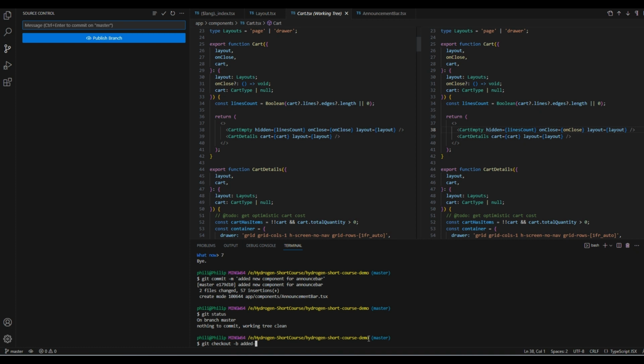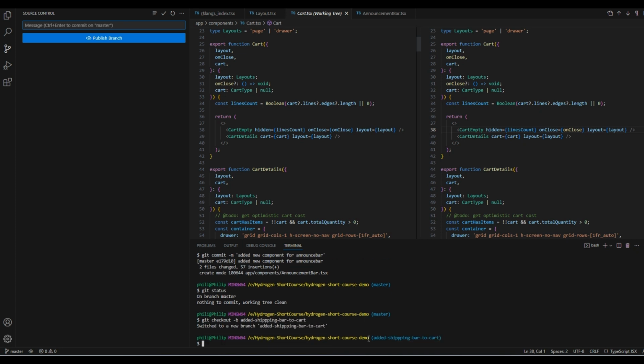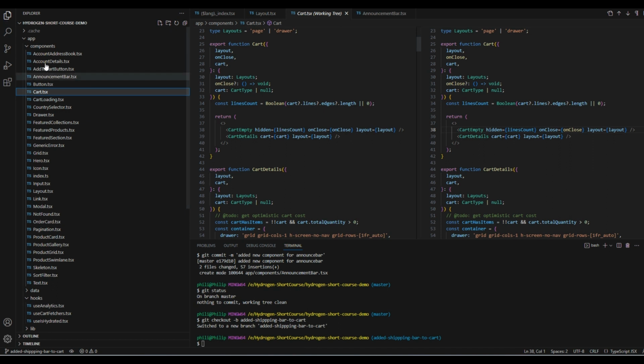I want to name this branch added shipping bar to cart. Then enter. Now we are in our new branch, and we are not going to touch the master branch for now. Later, once we are completely done with our short course, we can create a GitHub where we can post all of these commits and branches to our final branch in a remote GitHub. Okay, so I think that's it. Now we are ready to add a new component.